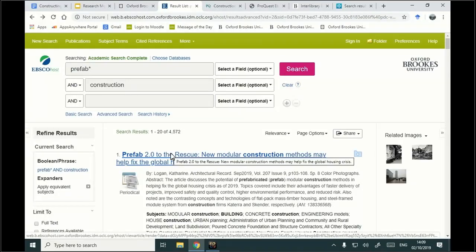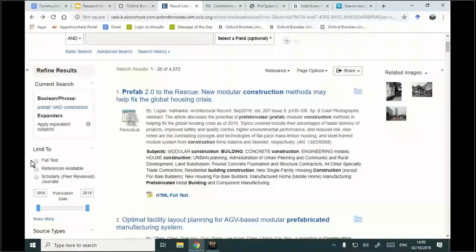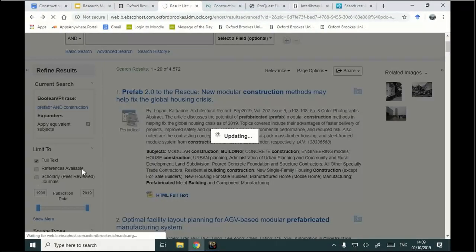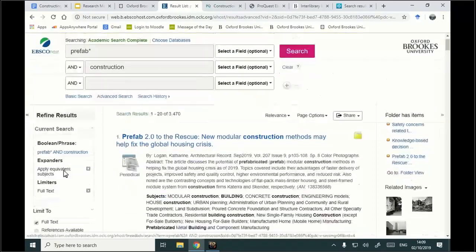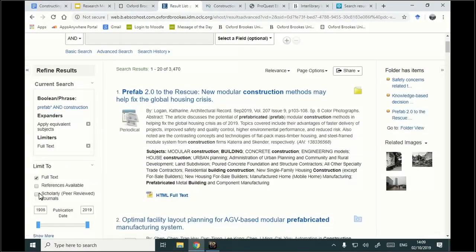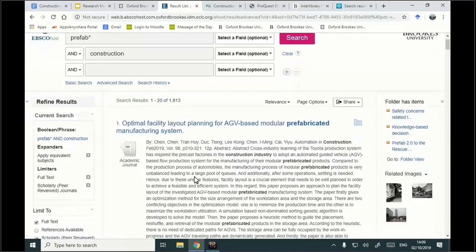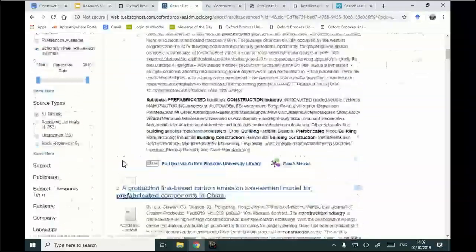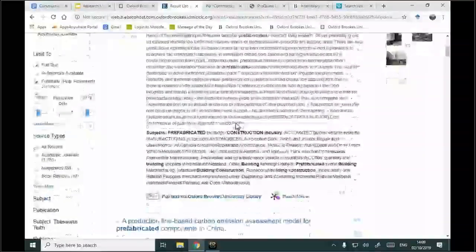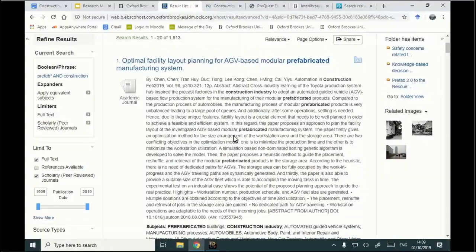So it's a good quality kind of research, and you can narrow it down to peer reviewed, which is the top level of research paper. So this will allow you to do that, to filter it. And you notice there's an abstract worth reading through.